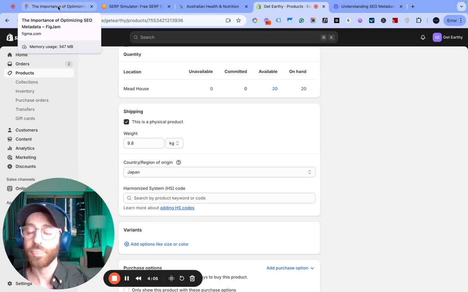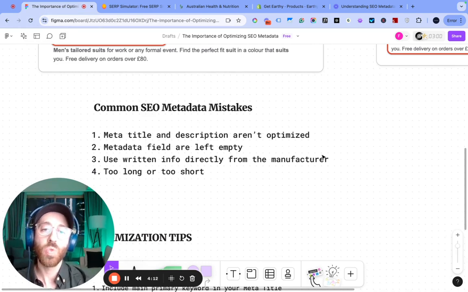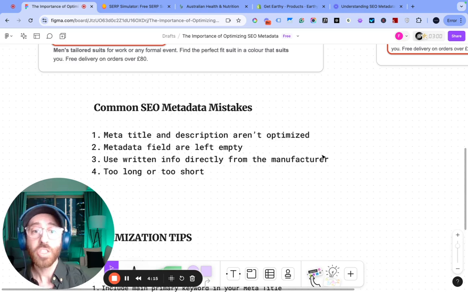Now, a few common mistakes that I see e-commerce stores making when it comes to their titles and descriptions. Firstly, they don't actually optimize their titles and descriptions at all. There is some descriptive text potentially on those pages already, but they're not properly optimized and keyword focused. Secondly, the metadata fields have just been completely left empty. Third, I often see as well is that they've just copied across the copy that the manufacturer has sent them and used that as their meta title and description, which again is not really properly optimized.